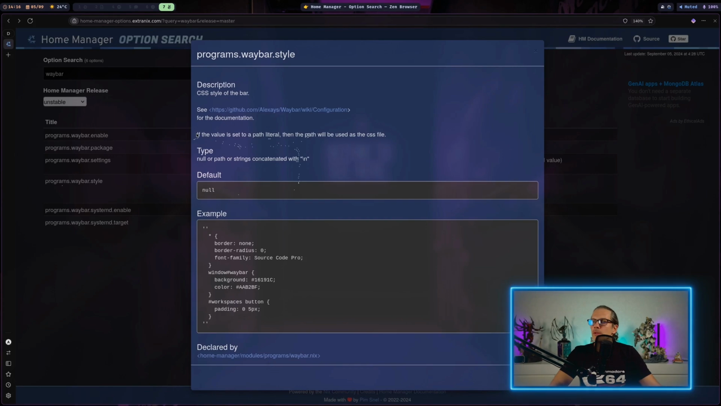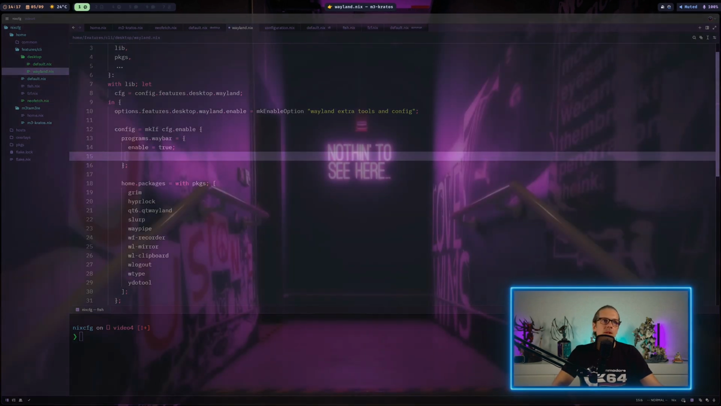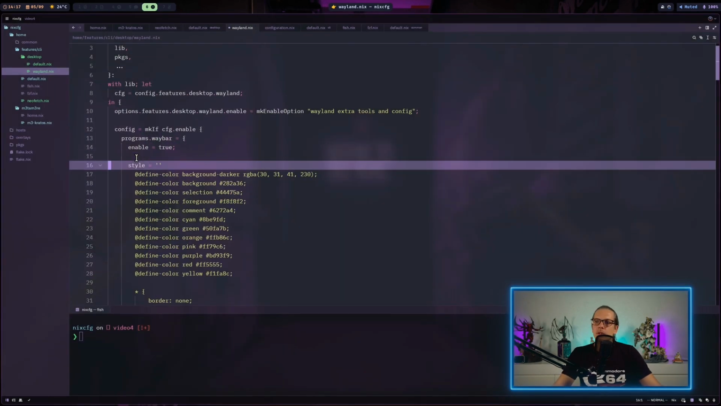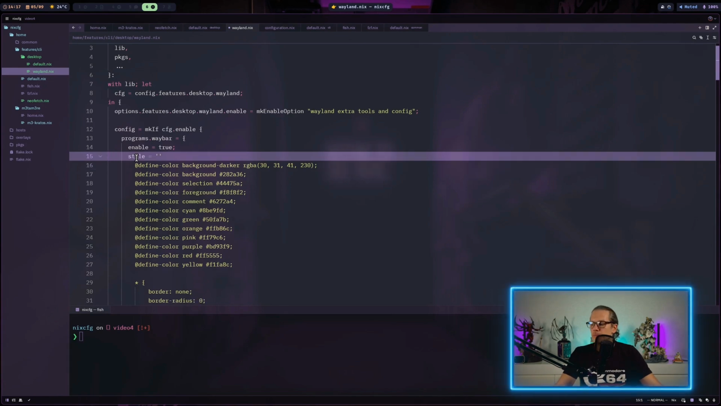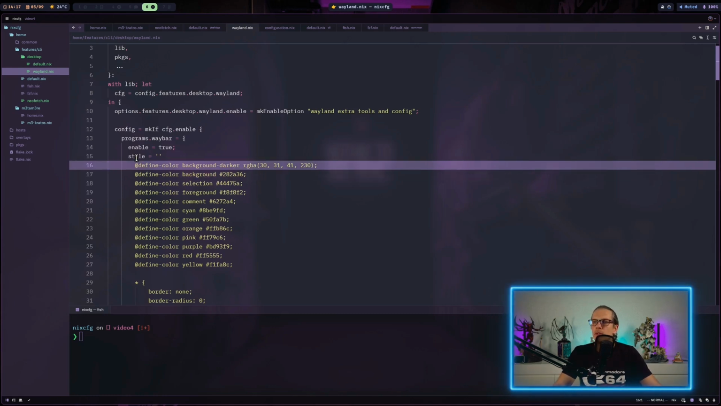So when you have a look here, we have programs.waybar.style. And here in the description, you can see that this basically needs some CSS. This is achieved here with a multi-line string in Nix. So we can just add it here. And I have already prepared this from my main machine here. So I can just copy this in. And that's just regular CSS. You can see how that works when you have a look at the Waybar documentation.